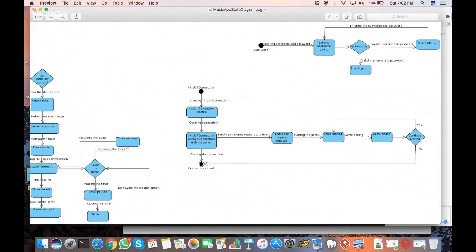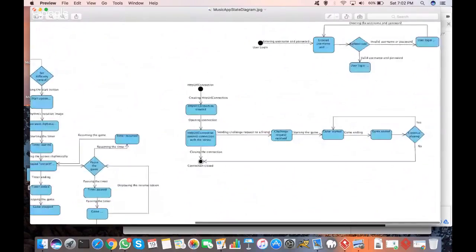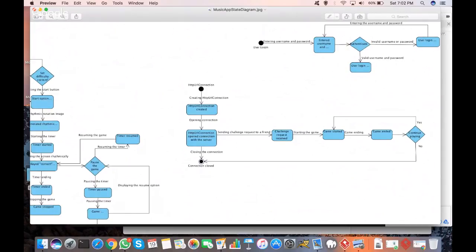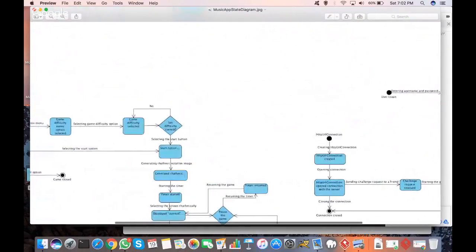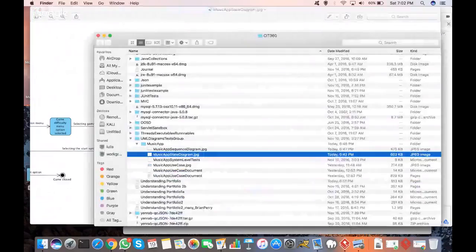So once the game started, it will do this, and then when the game ends, they will be prompted if they want to keep playing, or if they just know the connection is closed. That's all I have for the state diagrams. So now I'm going to show you my sequence diagram.